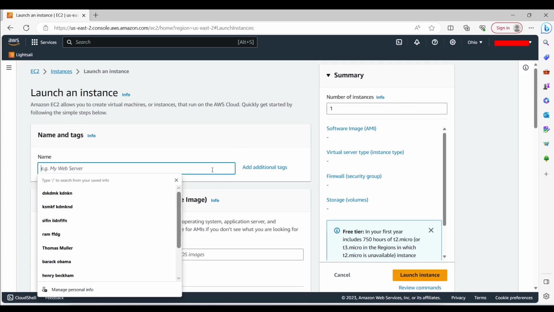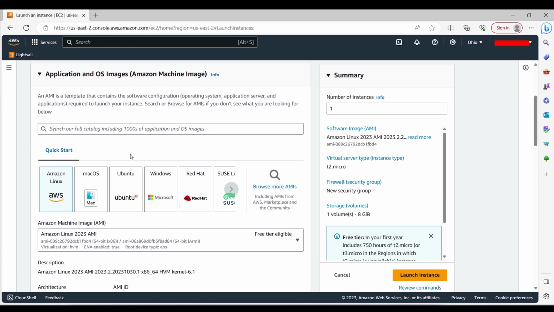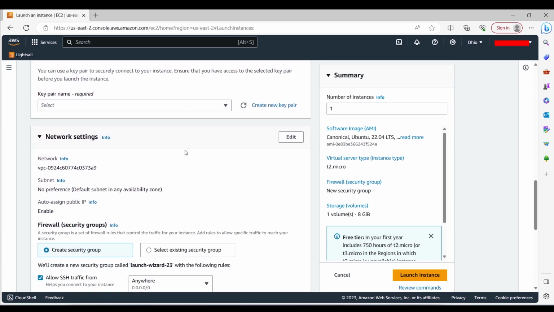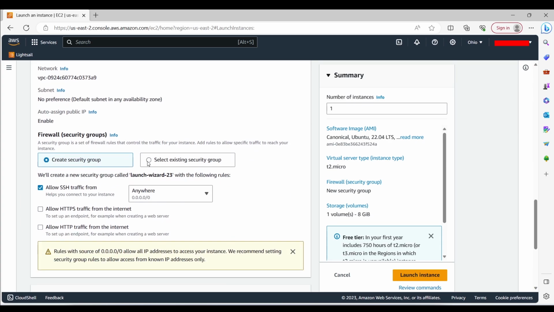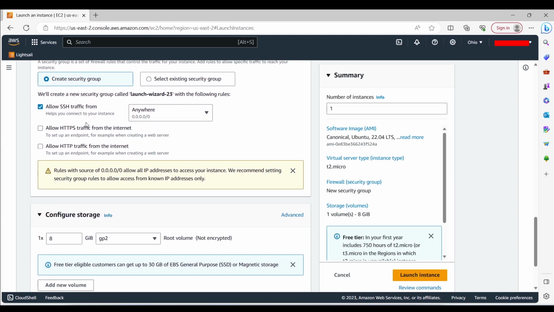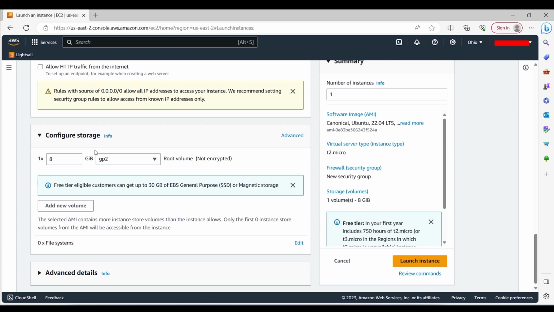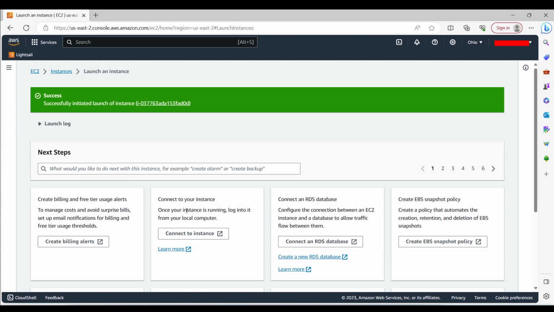I'm naming my instance RabbitMQ server. I'll be selecting the Ubuntu image, and for the key pair here I'll be selecting the RMQ key pair. Then I'll be allowing SSH traffic from anywhere, and the storage size is set to 8 GB and the storage type is set to GP2. These are the things that we need to take into consideration before creating an EC2 instance. So we are almost done.